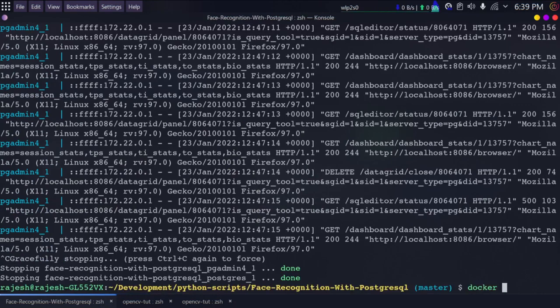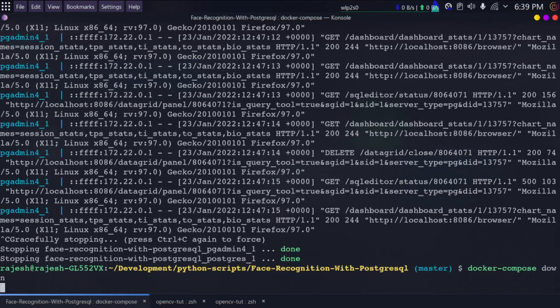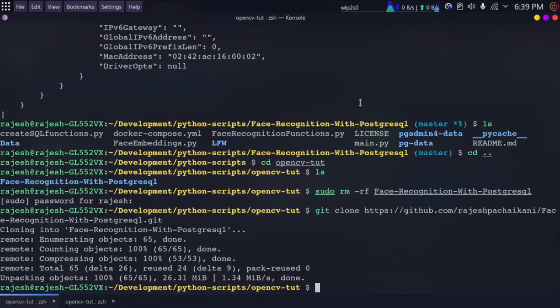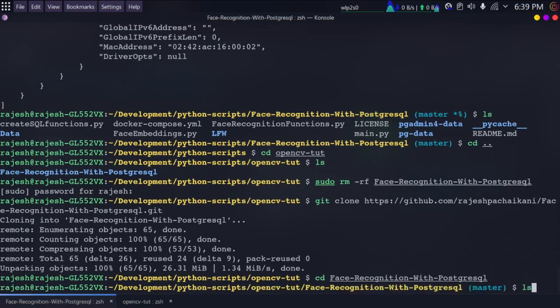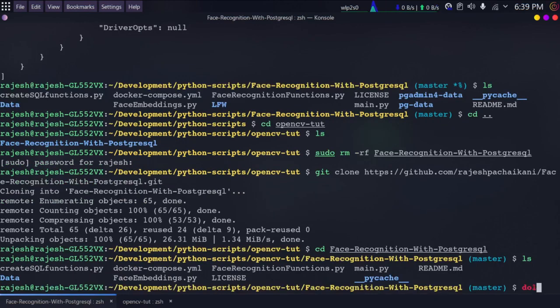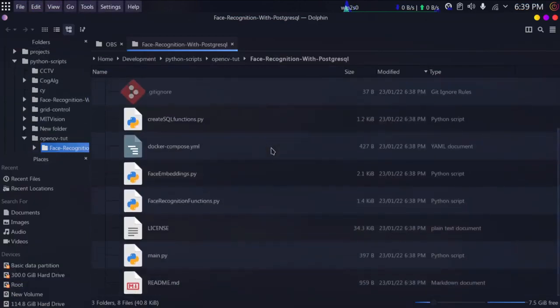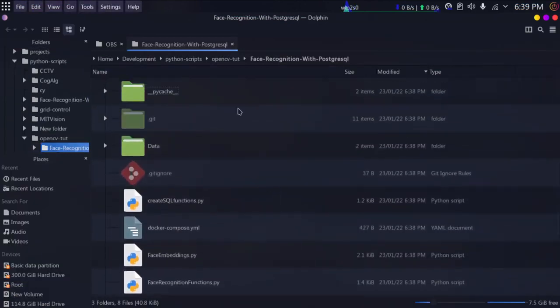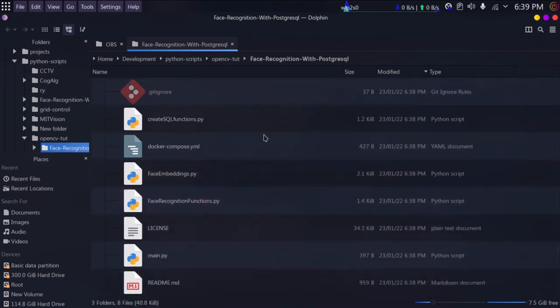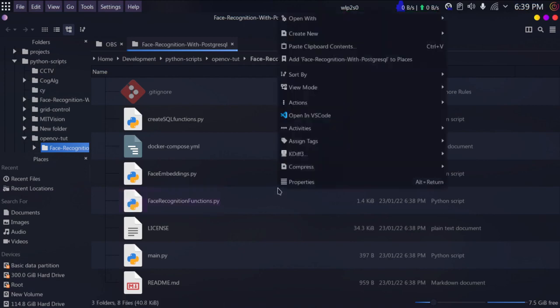I already have a Docker thing running here, so Docker Compose down. The file is cloned now, so I'm moving into that directory. This is the repository that I have pushed to my GitHub page. You can just open Visual Studio Code here.